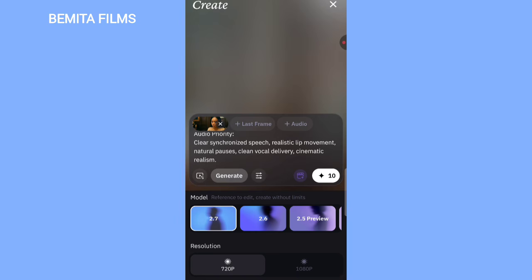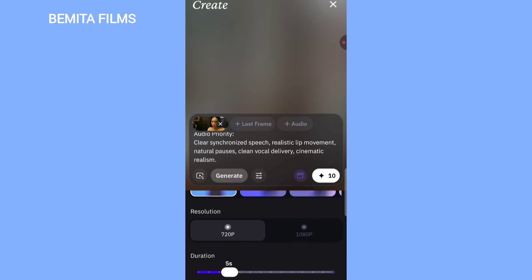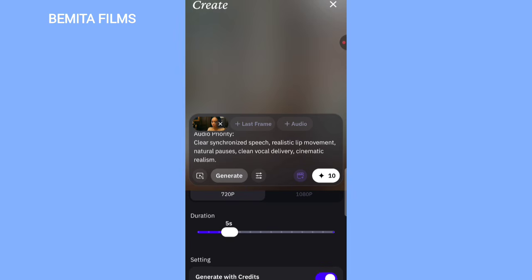By default it's showing the 2.7 model. Just leave it at that. That's the model that I used, 2.7. Leave the model, don't touch it. Now for resolution, you see there is 720p, and then there's the option of 1080p. I'm going with the 720p. Of course, you know that you can always upscale it. Then for duration, the longer your duration, the more credits will be required of you.